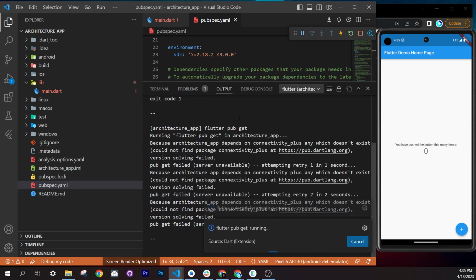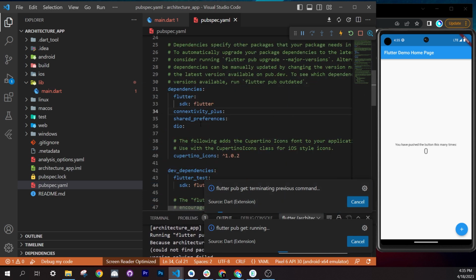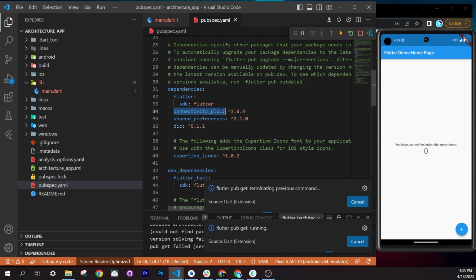You can see that we have some problem. Maybe I have made a mistake. connectivity, shared. That seems good. What I will do is I will just put the current version instead, like this. And if you want to search which version you have, you will need to go online, search connectivity_plus Flutter, and you should be able to find the latest version.